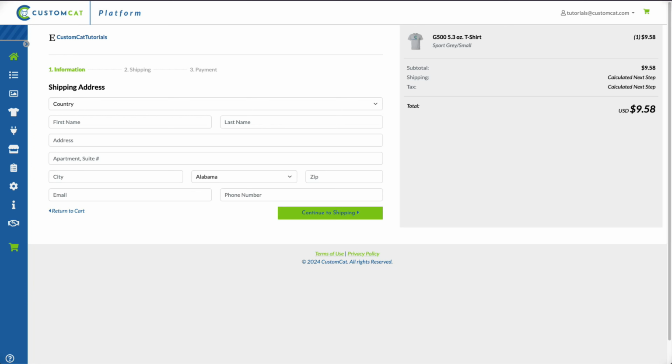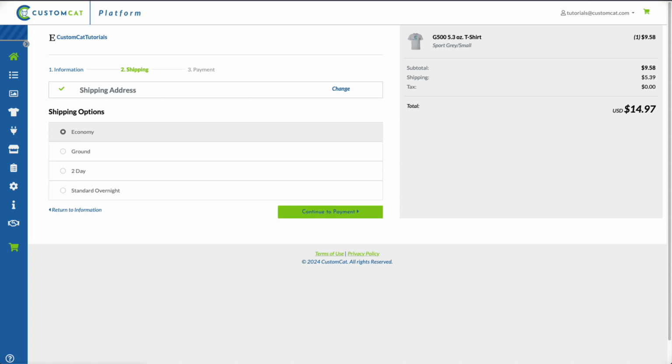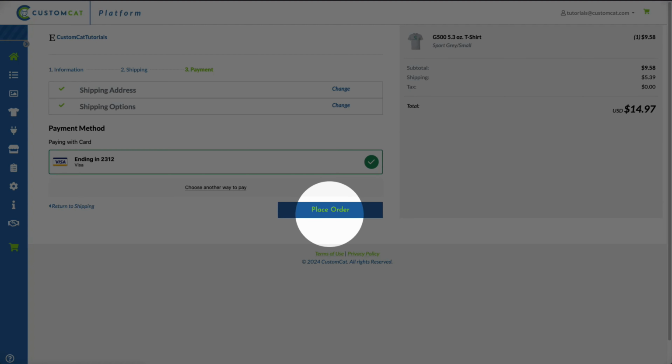At checkout, you'll need to enter your shipping address and payment information. You can also choose a shipping method. Economy shipping is the default, but if you're shipping to a U.S. address, there are expedited options available. Once you've made your shipping selections, click Continue to Payment to enter and confirm your payment information. Once everything is set, click Place Order to complete your purchase.